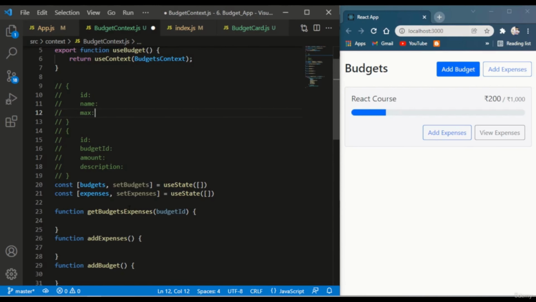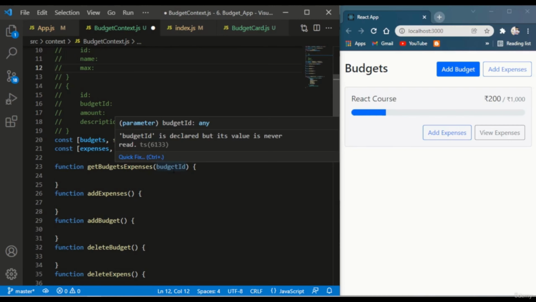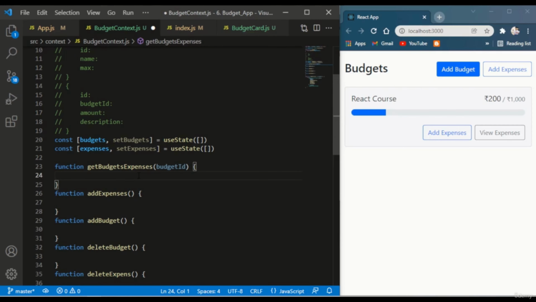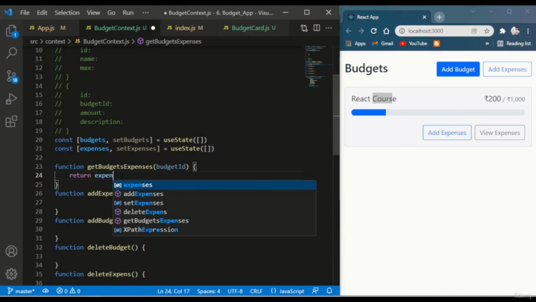Now to get the expenses, I will just simply pass the budget ID, and what this function will do is return the expenses we want to get for the specific budget ID. This is where, if we click on view expenses, I will pass the ID of this React course and I will have to filter all the expenses. Then I will just take the expenses and filter through it.